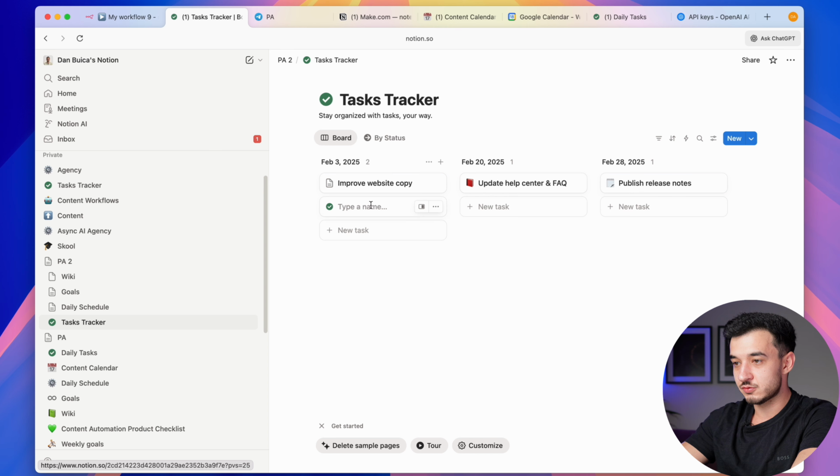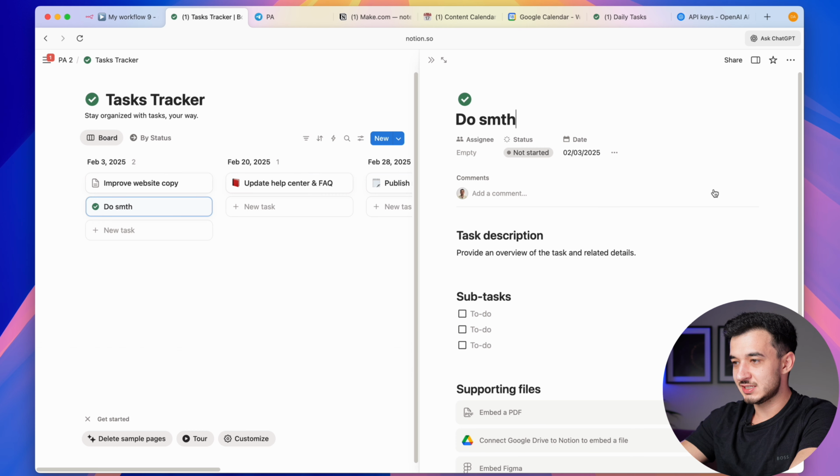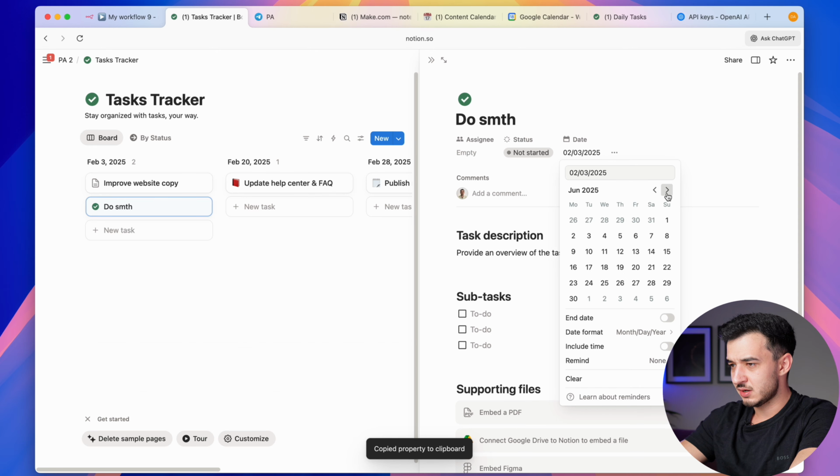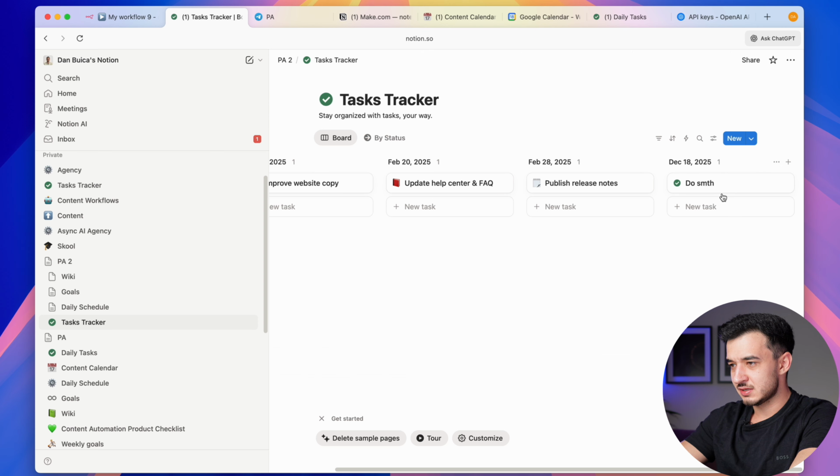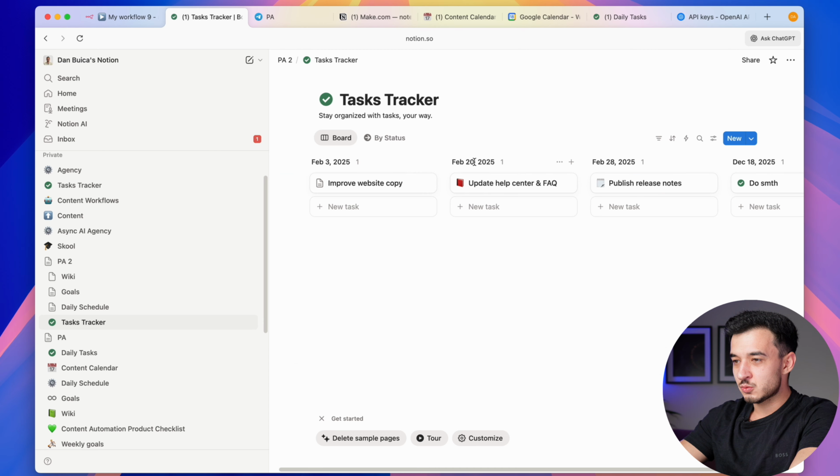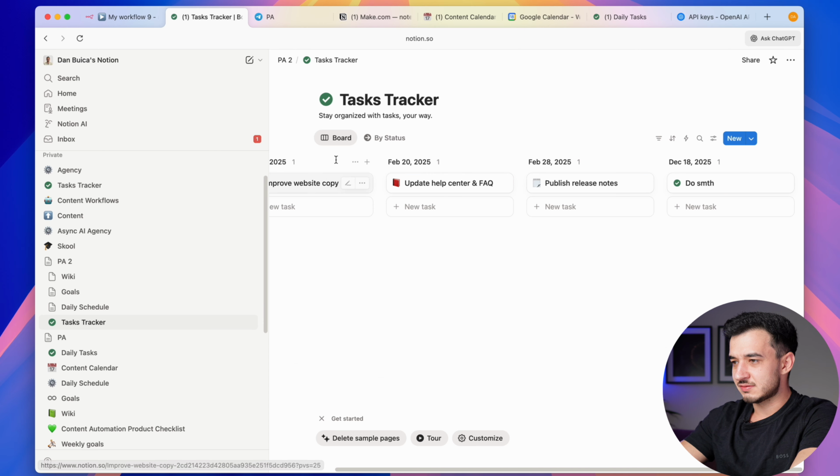Let's try and create a new one for today. Do something and let's edit it and set the date as today. We are in December 18th. Do something, December 18th, great. And now we don't want to see tasks older than, I don't know, 7 days here on this board because you see it will become too crowded.